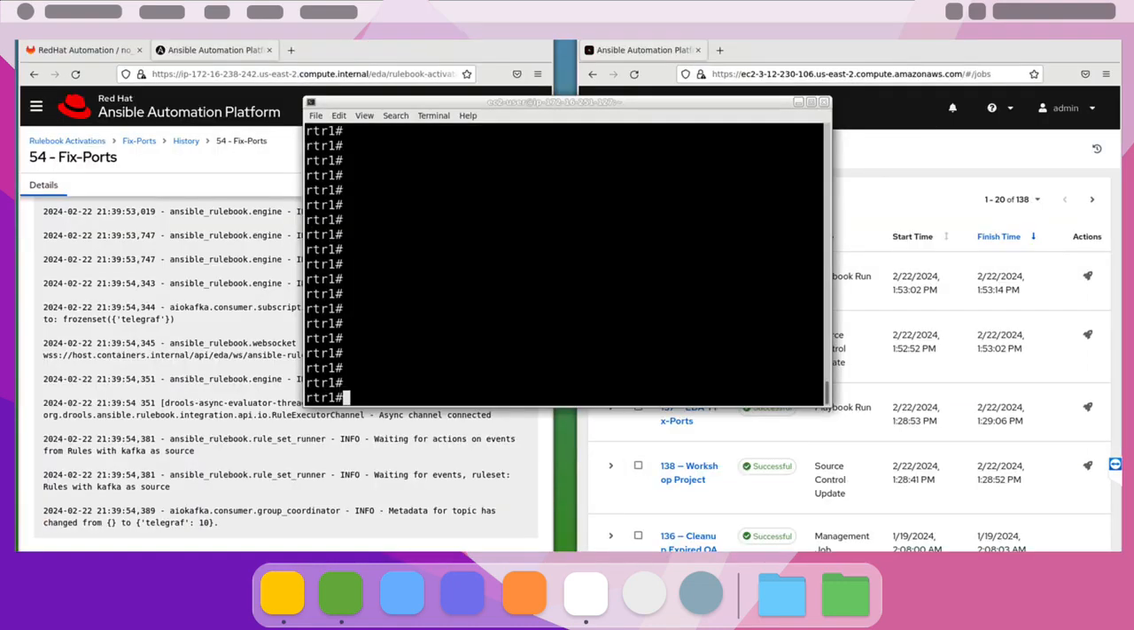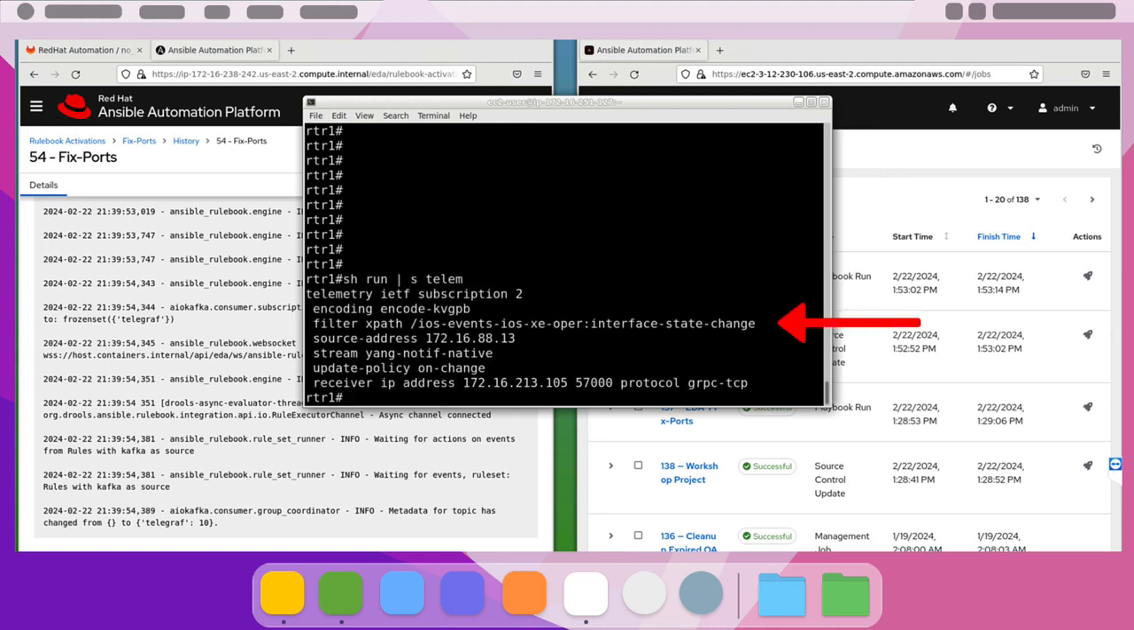On the screen you can see I have the EDA controller, I also have the AAP controller, and a terminal session to router 1. Here we can see the structured data for the XPath for the interface state change that we're passing to the EDA controller to the source plugin. The streaming telemetry will send this anytime the interface state changes up or down.